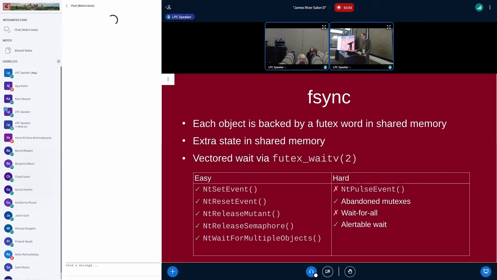I've thought for quite a long time about other ways we can do this in user space. And really the big problem is those two APIs, the wait for all and pulse. Because in order to implement them right, you really need control over the underlying wait queue implementation. But these objects are cross-process, so we need our wait queues to be cross-process, which makes things very complicated.